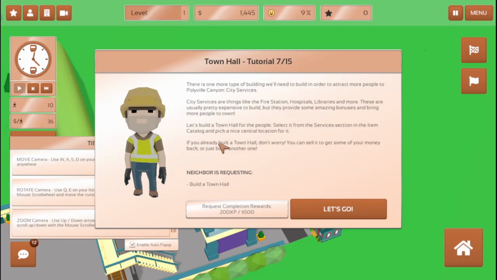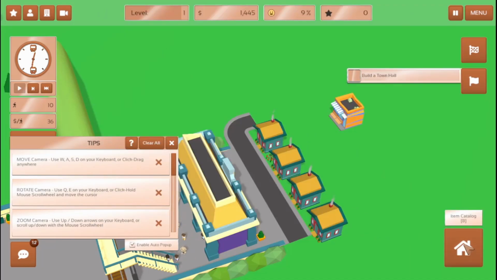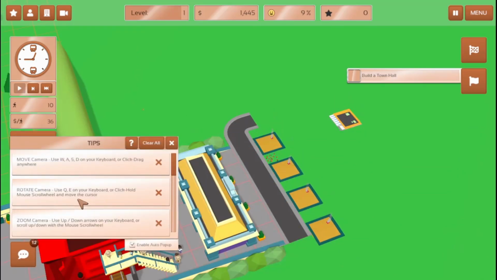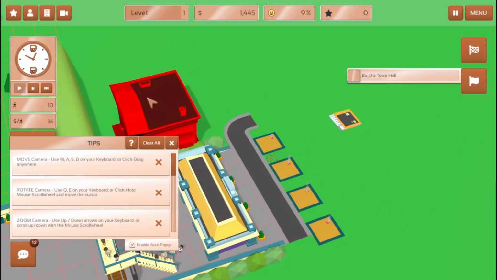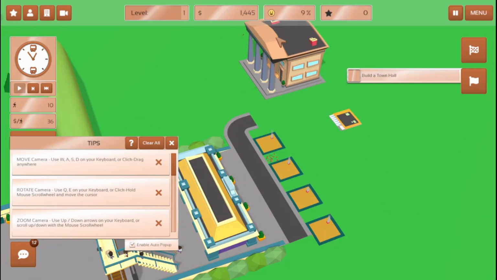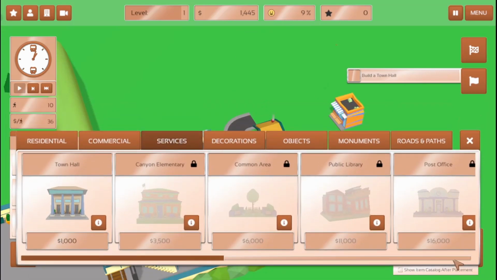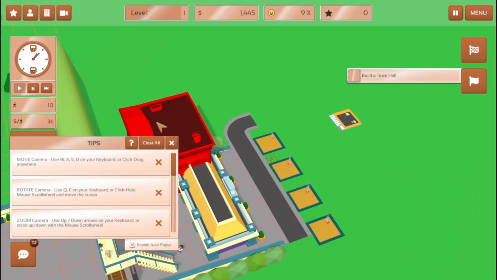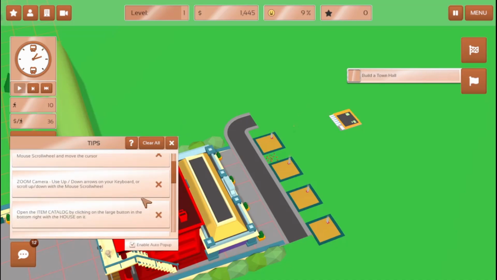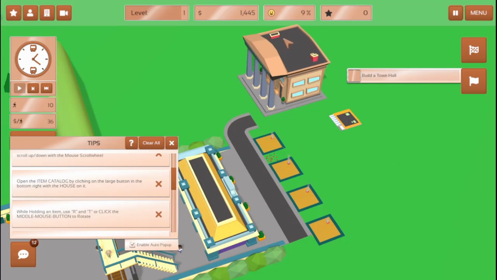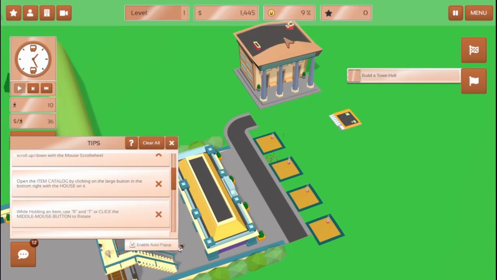So let's build the town hall. Oh boy, that's big. I feel like we should make it right here, right in the beginning. Is there something that... Okay, I thought that might be it.